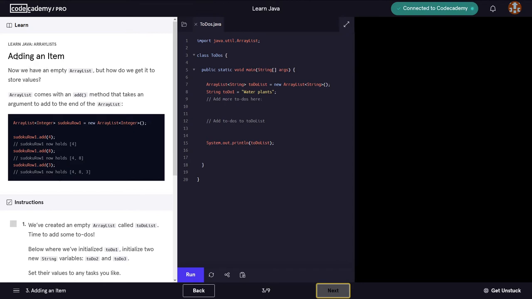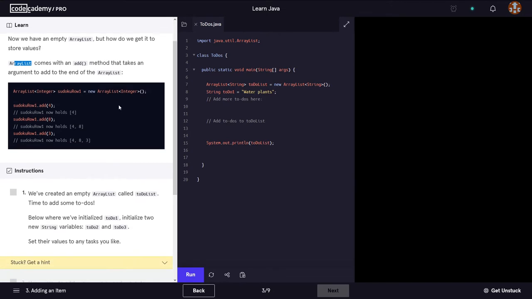Okay, we're gonna see how to add an item to an array list. Now we have an empty array list, but how do we get it to store values? ArrayList comes with an add method that takes an argument to add to the end of the array list. In our example here, we have a variable called sudokuRow1 that is an array list, and it's gonna store elements of type integer.